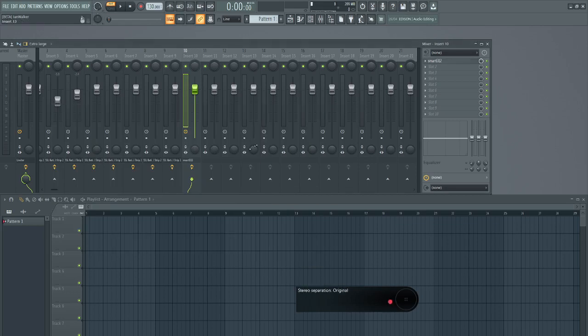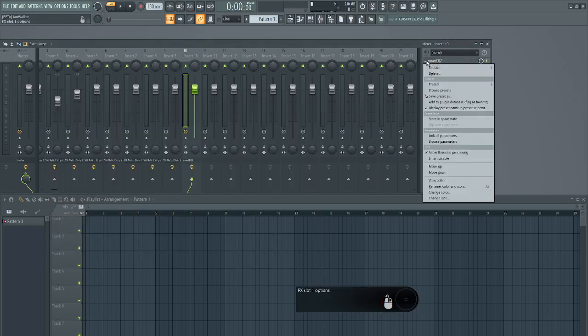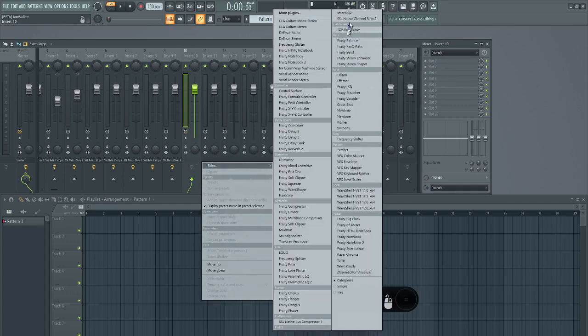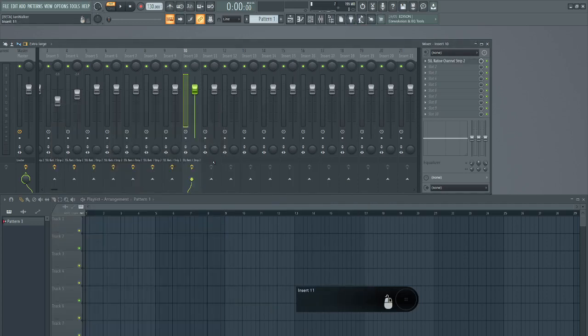Got that wrong, didn't I? That's nice. I can't talk and do things at the same time. Just delete that. Try again. I'll do it from here because it's normally easy. SSL Native Channel Strip 2. Don't talk to me while I'm doing this, and then I might be okay.